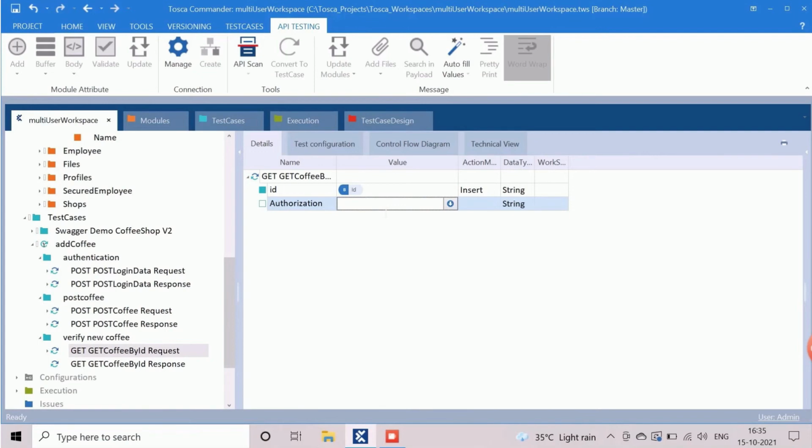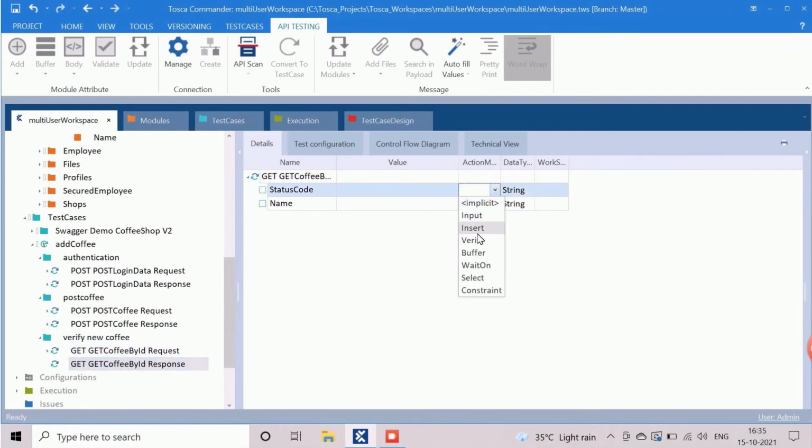Now, we have to perform the final verification in step getCoffeeById response. First, perform verification for status code attribute with success code 200 OK. After that we will verify the name which was provided during the coffee creation. The API test case is created and ready for execution. It looks like this.